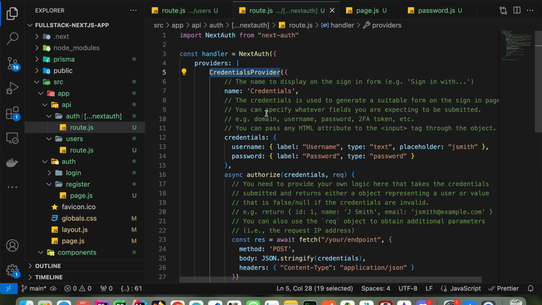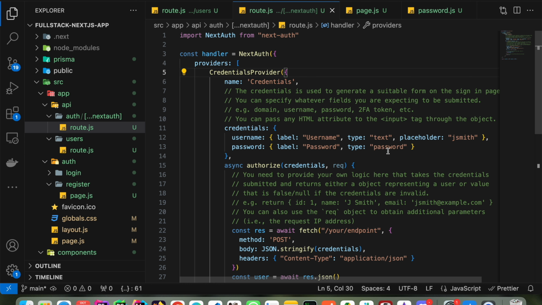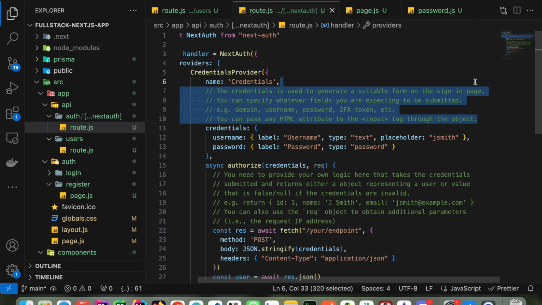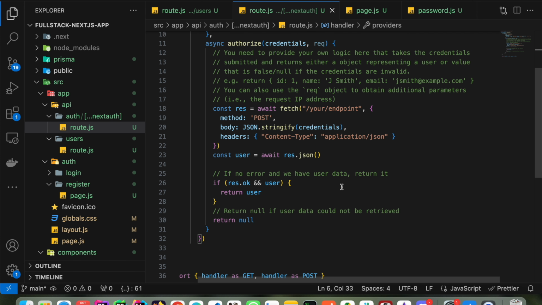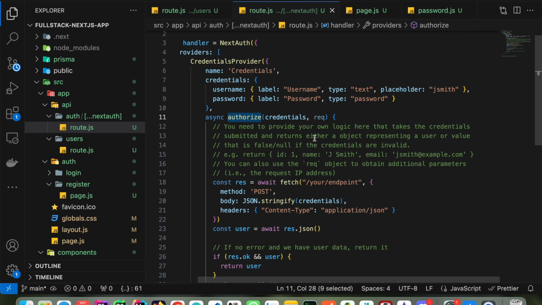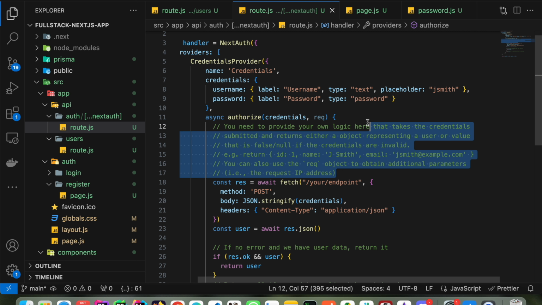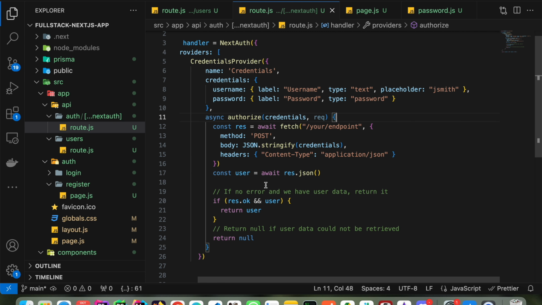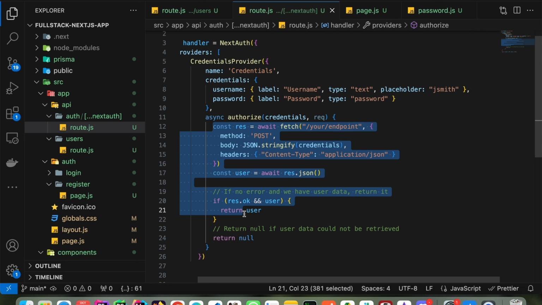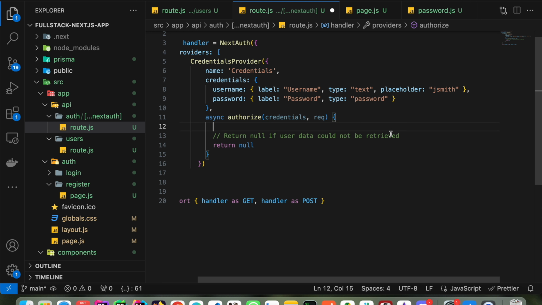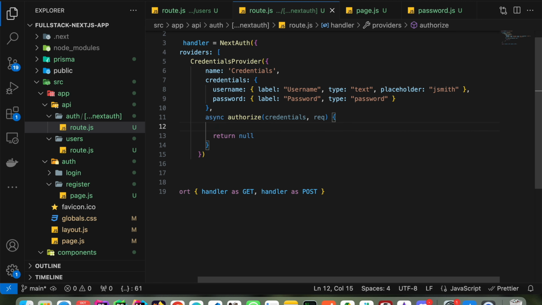Right, so name is credential. Let me remove these comments, this again. So here we need the authorize method, and we need to authorize the user. Let me remove all these things, and if the user is logged in, then we can return the user detail from here.